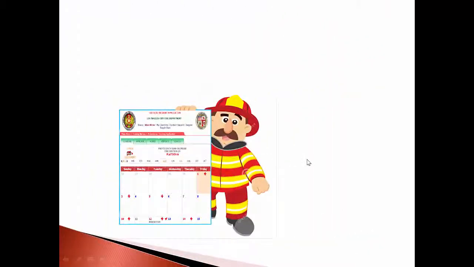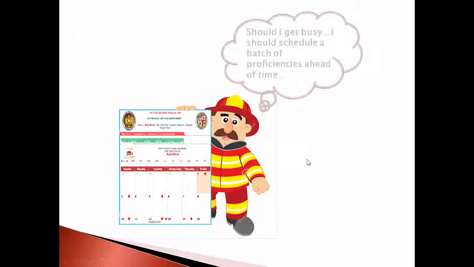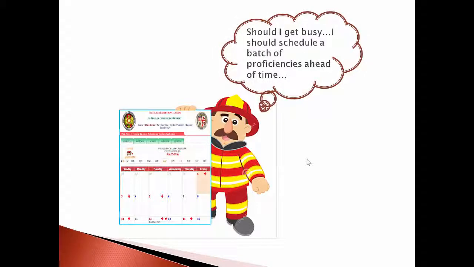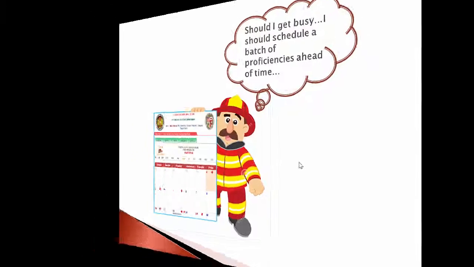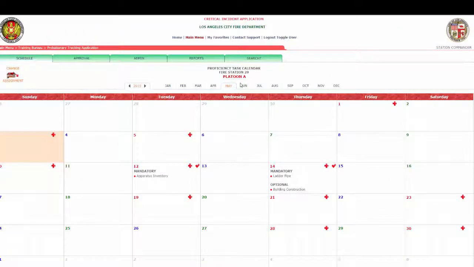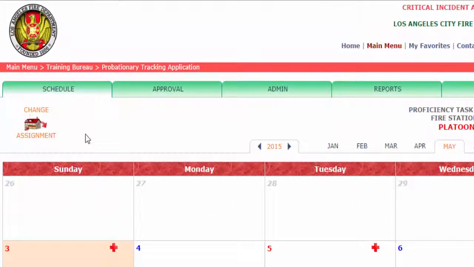Now let's play the role of the station commander. The very first thing you need to do is schedule some proficiencies. As a station commander, you have the ability to manage any probationary firefighter's schedule. You may need to change assignment to manage a probationary firefighter's calendar. To change assignment, in the upper left-hand section, click the Change Assignment link.